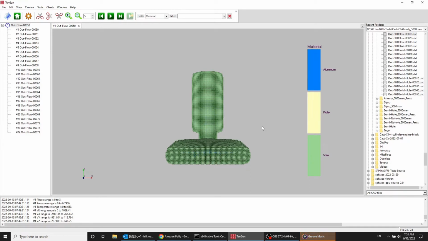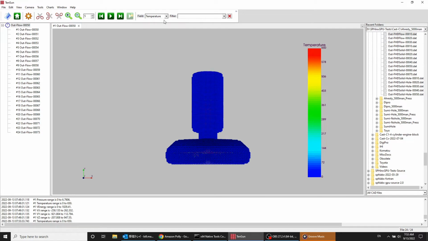Now let's look at the data in more detail. At the top center, notice the field list. This list contains all of the data fields defined in your particular analysis output. Let's switch from displaying the material information to the temperature information.